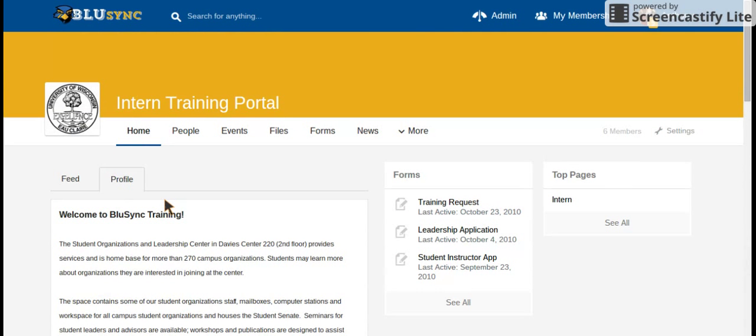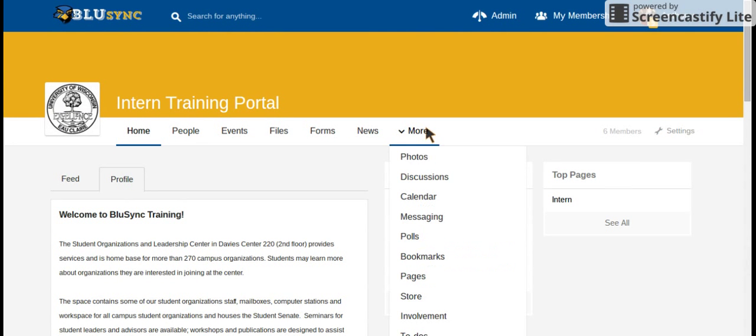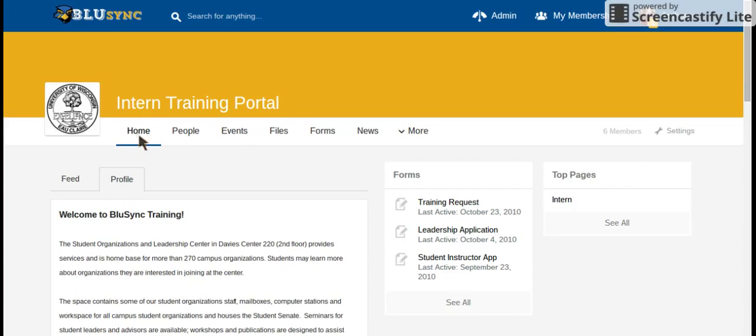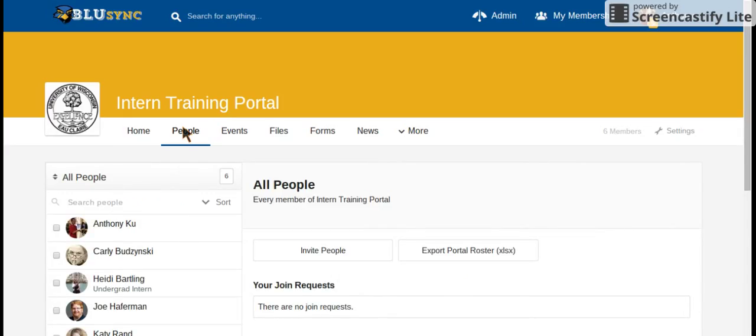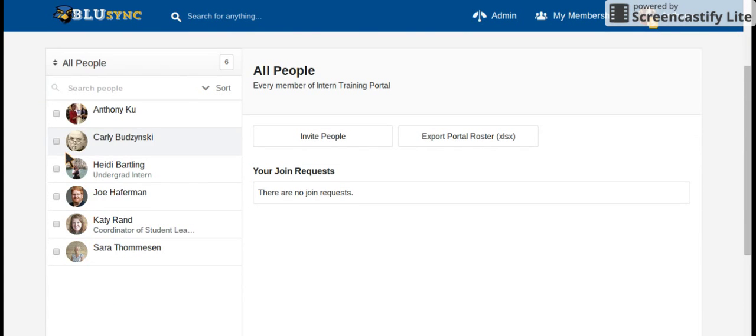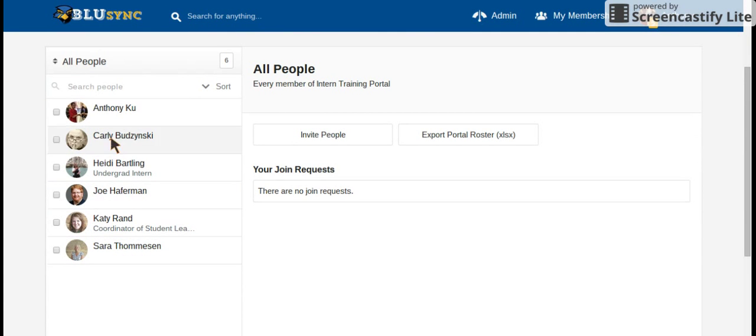Right up top here, you'll find the modules under this top toolbar. There's the home button, which will take you back to the home page of the portal at any time. And then there's the people module. Clicking on this will bring up a list of all people who are associated with this organization on BlueSync. You'll find that right here is a list of all the people who are members of this organization.